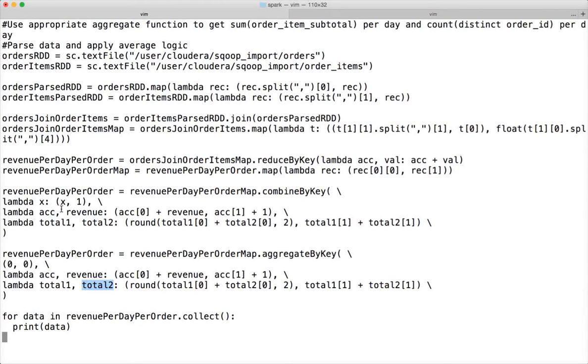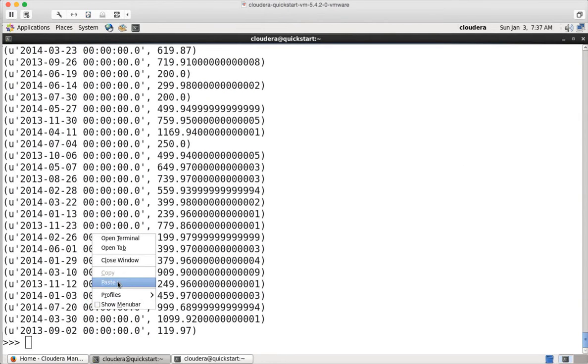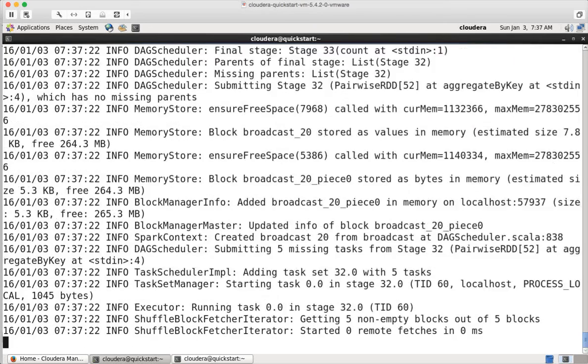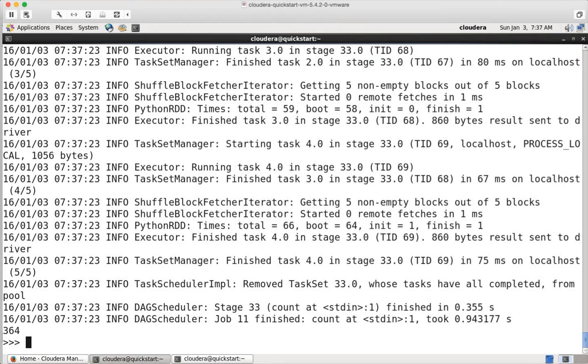So you can run either of the functions to get revenue per day per order, and you can validate by running this command. Paste it and enter. Now it works. Now you can see that the revenue per day per order count will return only 364, and you can also validate the results.